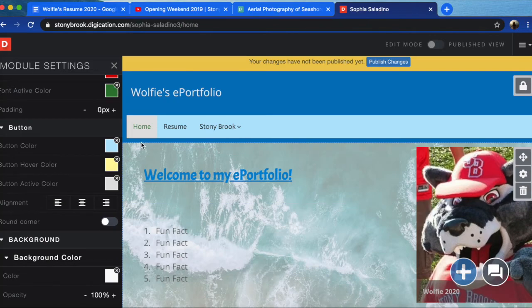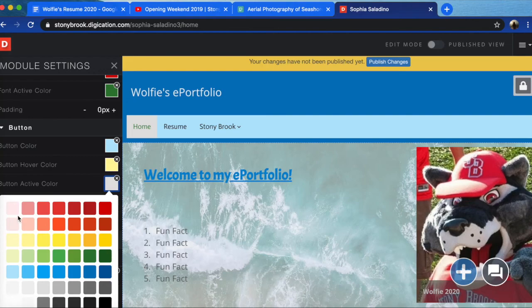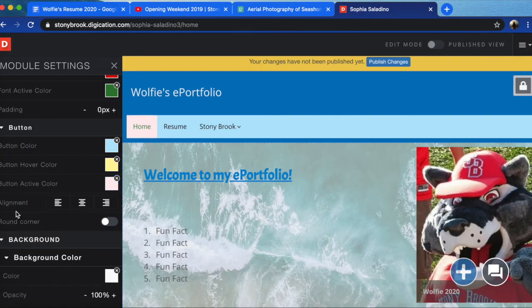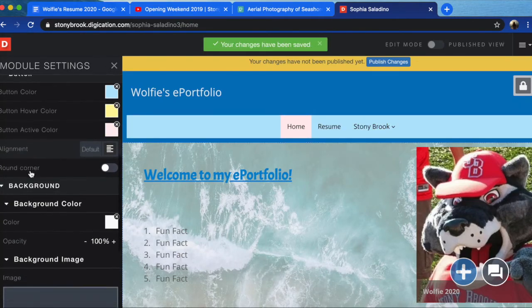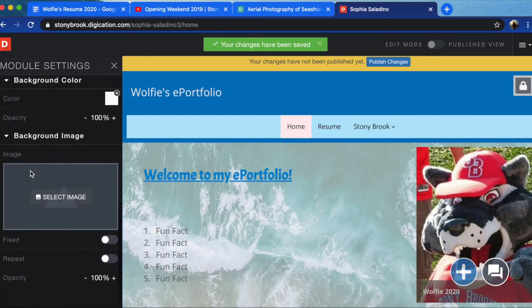Next, your button active color. Right now we're on the home page, so it's light gray. I'm going to change this. Let's do pink. Now, since that's the page that we're on, we have green text and a pink background. Again, you could change the alignment, so you can make it middle alignment if you like that better. And we can change the background as well.